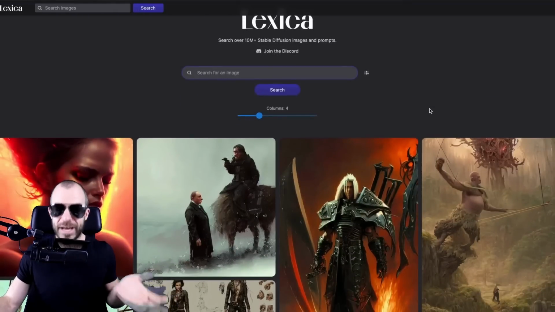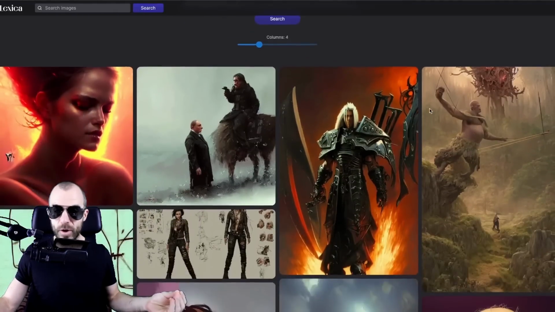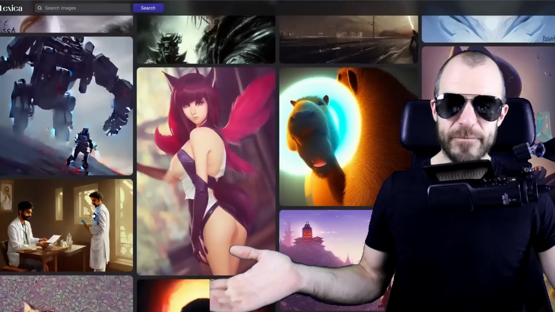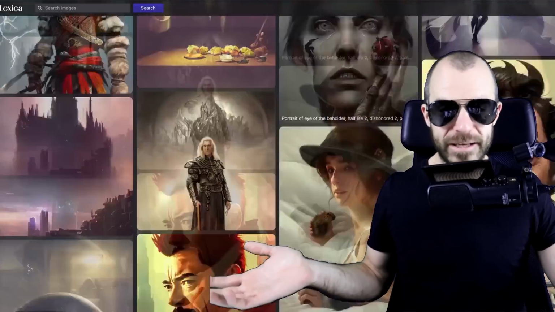It's a search engine where you can search through previously generated images along with their prompts. Look at this stuff. This is so cool and it's all accessible. It's all available. And people are becoming so good at prompting these models.